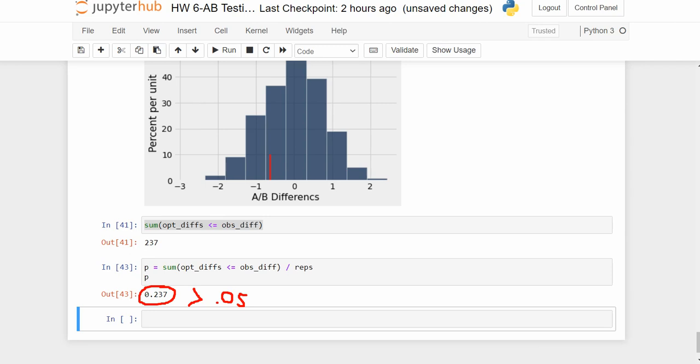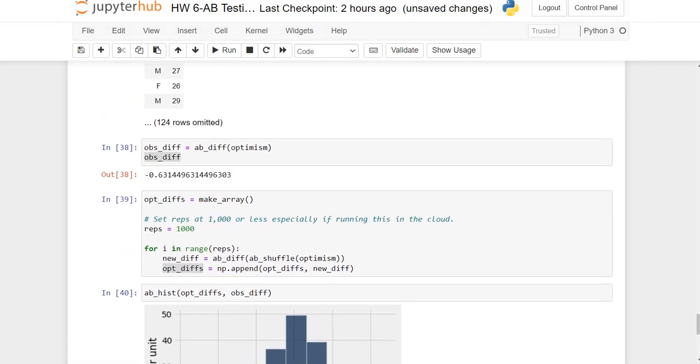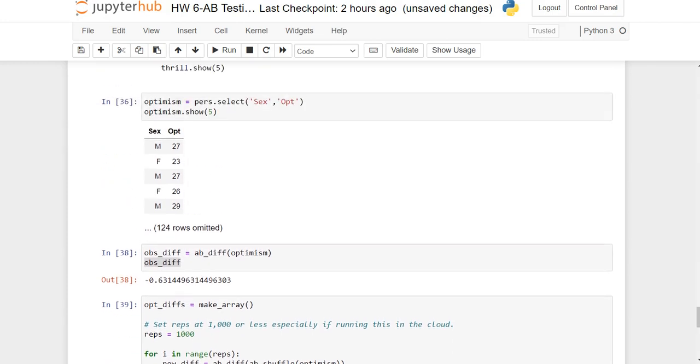And what do we know? Well, we have evidence that the biological sexes are about the same on optimism. We don't have any reason to believe there's a difference on this particular variable.